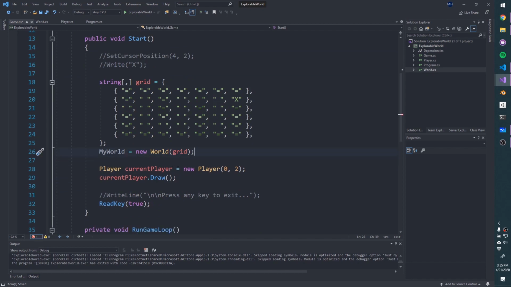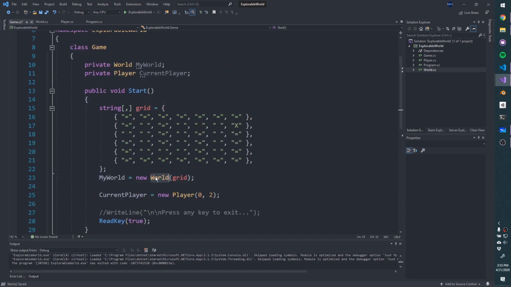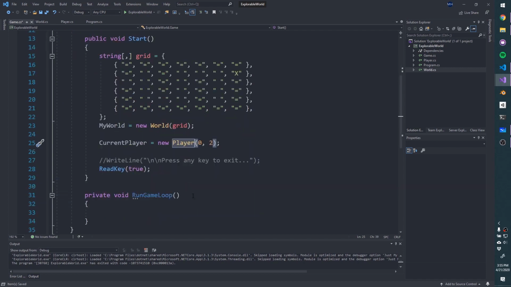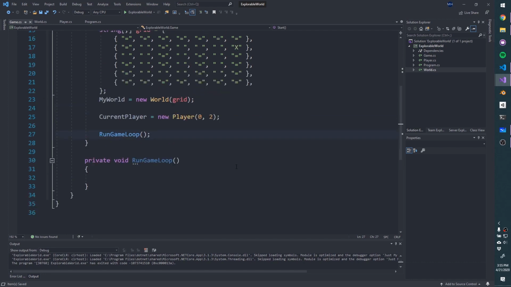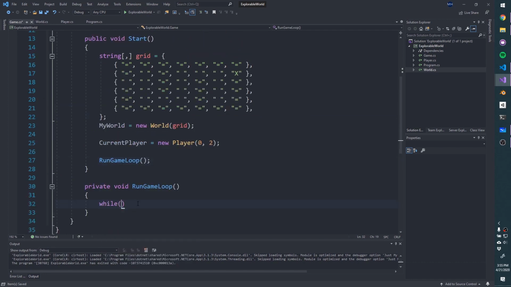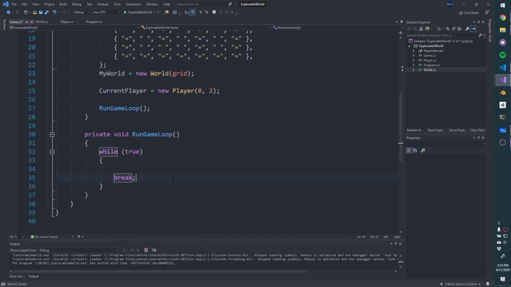We don't need to draw anything inside of start. Current player. And we don't need to draw the player either. So our start method is just going to go ahead and create our grid, our world, and our player. And then it will go ahead and kick off this run game loop method, which will create a loop that's going to run forever. And this may seem scary at first, but what we'll do is make sure that our loop has a break statement in it at some point, which will kick us out of the loop at the appropriate time to end the game.